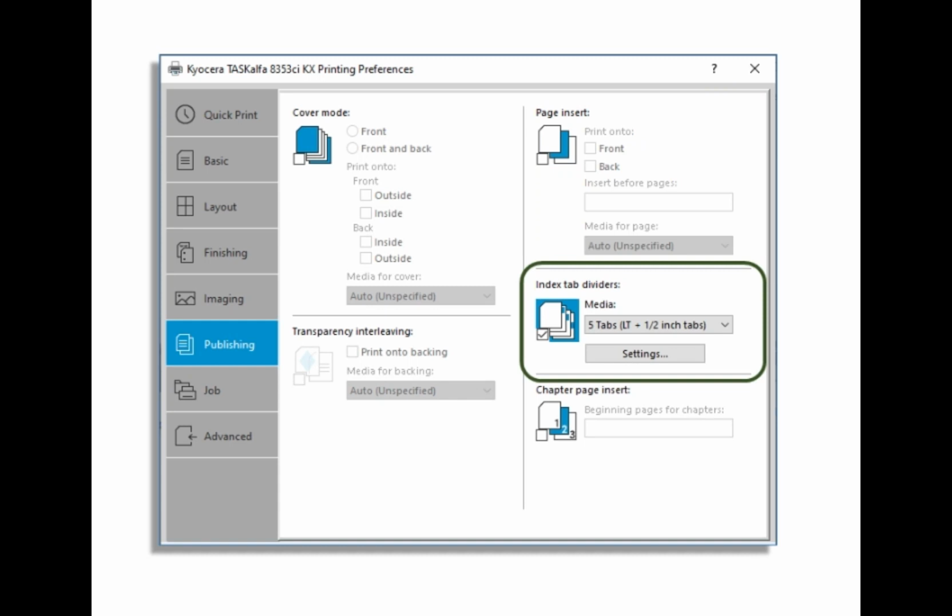and print on the tabs. You can use standard tab divider sheets for A4 and letter paper, or you can create custom tabs for those sizes. Tab divider sheets must be supplied from the multi-purpose tray so that the tabs are on the edge opposite the feeding direction and the printing surface is down. The first tab is on the left side relative to the feed direction.